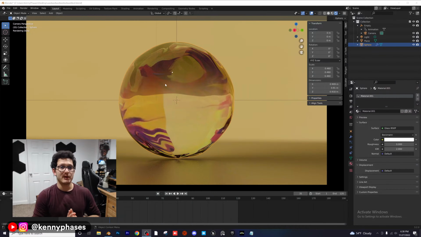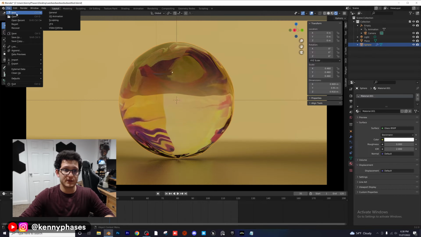Today I'm going to be teaching you how to enable depth of field on your camera to get some really cool blurred background effects. So let's go ahead and open up a new document so I can show you exactly how to do that. So I'm going to do File, New, General.